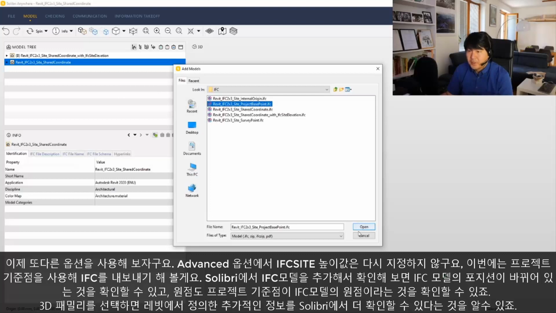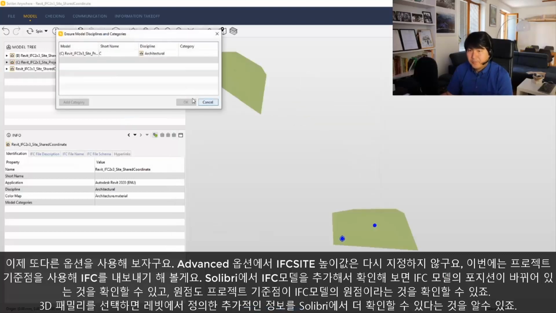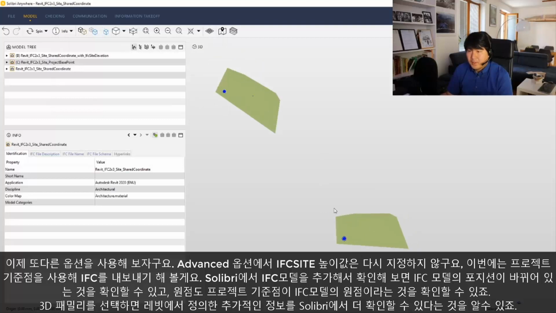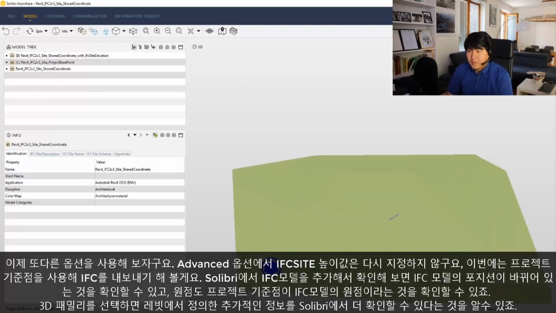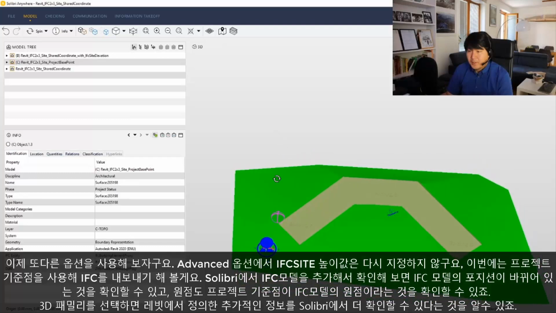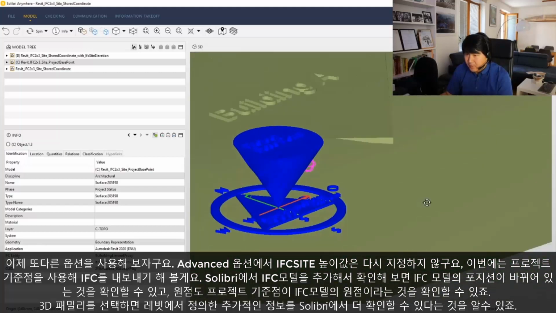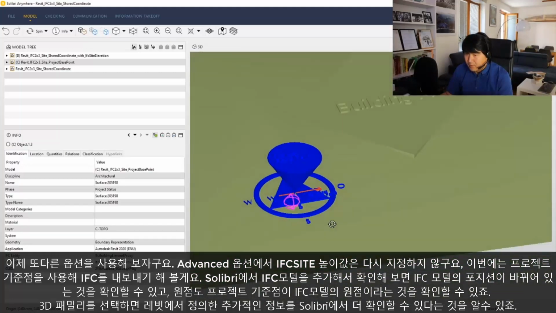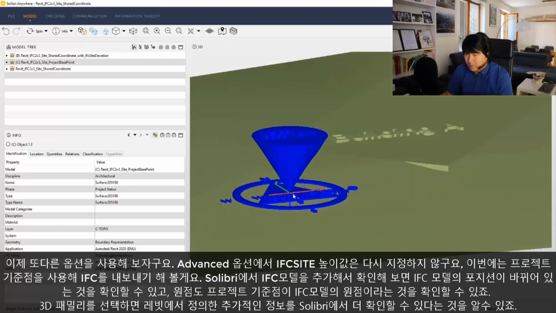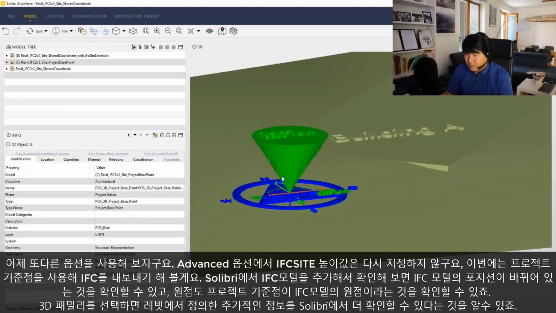This time, project base point, right? So when I open that, as you can see, the position of the IFC model, the origin is now indicating at our project base point, which Revit has. And also you can see, with a reference object here, we can see the extra information which we defined with the Revit parameter. This here, right? We can take a look at the exact information.